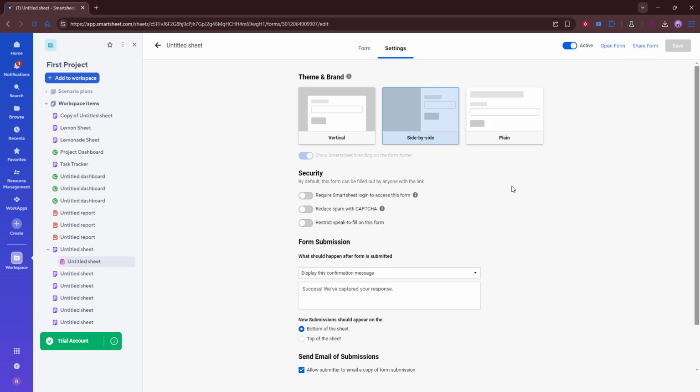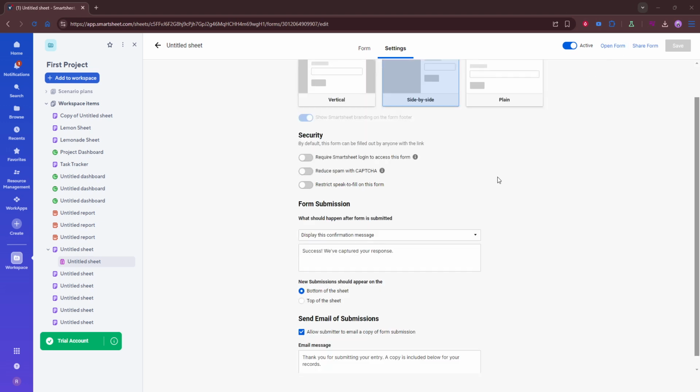Before considering everything finished, test the form yourself in a private browser window. This is one of the most important parts of the process because it lets you view the form as an outside user. Open an incognito or private browsing window, paste in the form link, and confirm that the form opens normally without asking you to sign in.